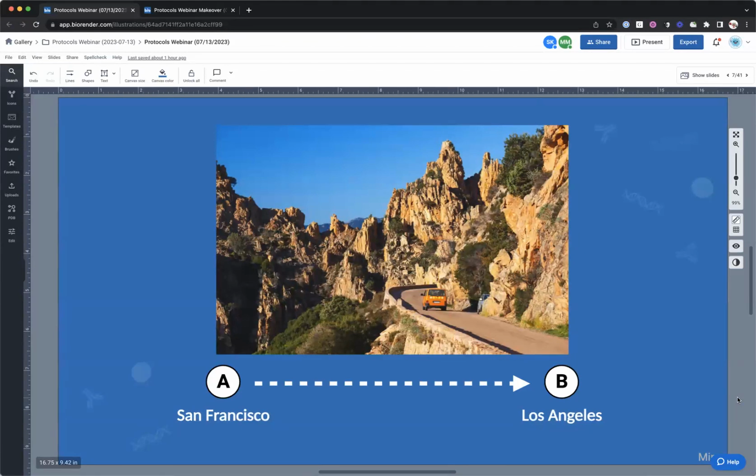I guess the first question that we want to ask ourselves is how we can approach making a really impactful protocol figure in BioRender. So I want you all to imagine that you're planning a trip from San Francisco to LA, and you need a reference map to know exactly how to make that journey. Okay. Next slide, please.